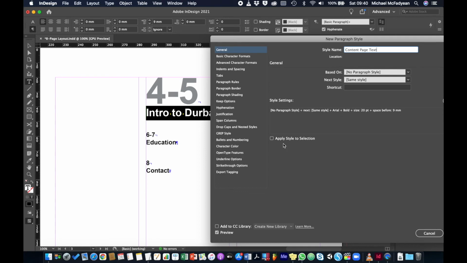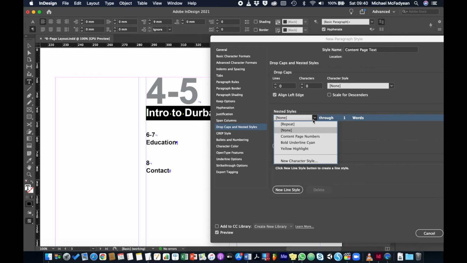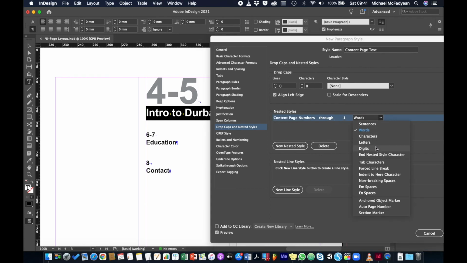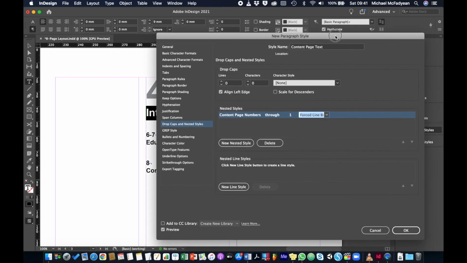But before I press OK, I'm going to go down here to drop caps and nested styles, and I'm going to say new nested style. I'm going to choose that character style called content page numbers, and I'm going to say through one forced line break. So what it's basically saying is use the character style called content page numbers until you come to a forced line break, then revert to this paragraph style. So it's a little bit complex, but what I'm doing is just showing you the potential here for being able to format your document quickly.